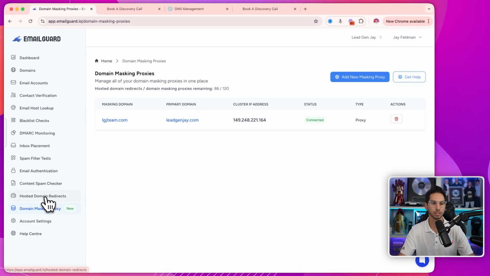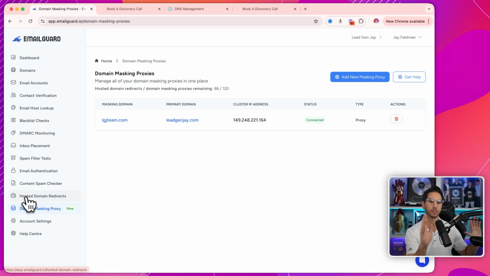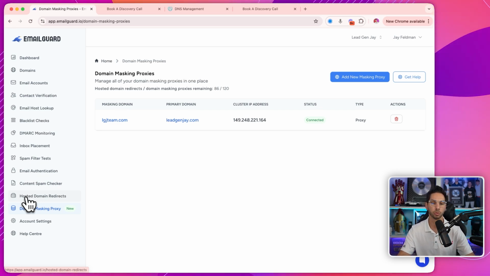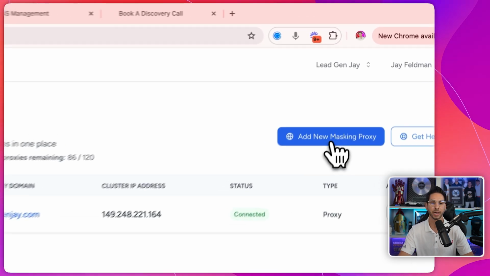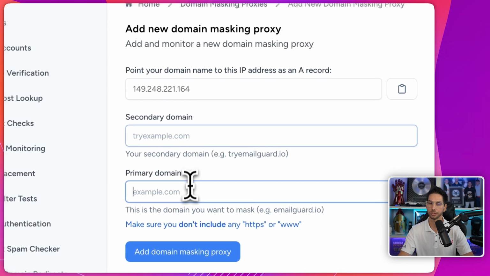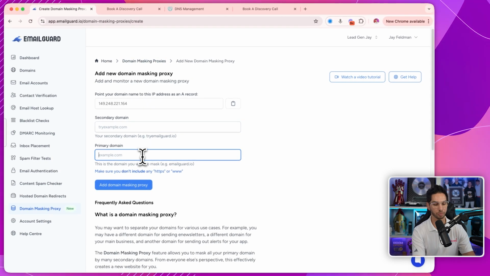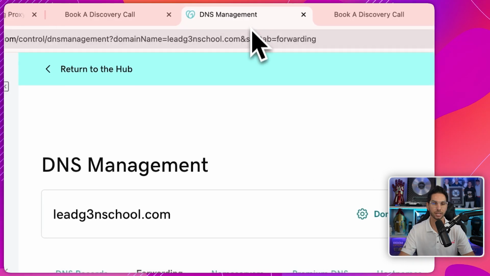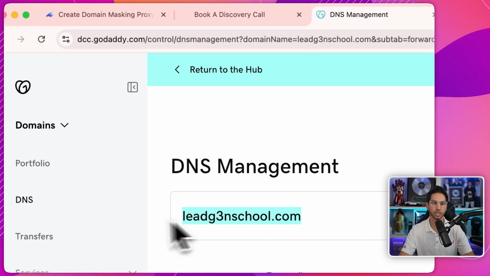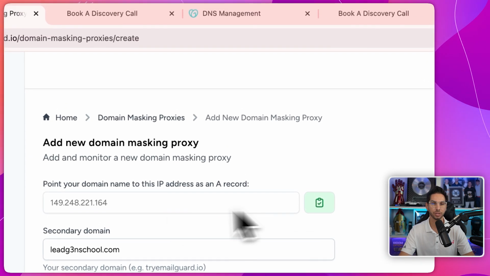By the way, they have something similar called hosted domain redirects, but they're actually getting rid of that tab completely and replacing it all with domain masking proxies because it's safer. It's even more undetectable by Google. So let's go ahead and add a new masking proxy now. So all you have to know, what is your secondary domain, what is your primary domain, and this A record. So my primary domain is leadgenj.com. My secondary domain, we're going to set it up for leadgenschool.com, which is one of my secondary domains. And then I'm going to go ahead and copy this A record.